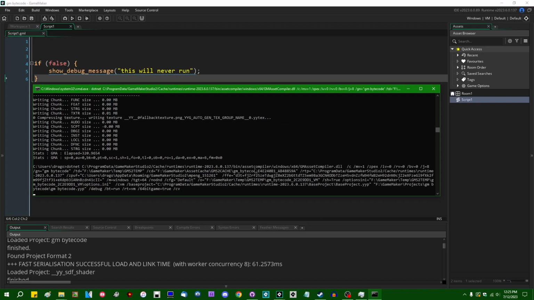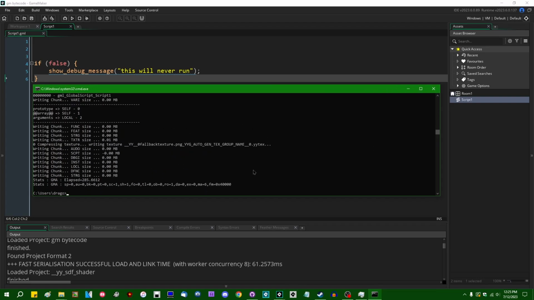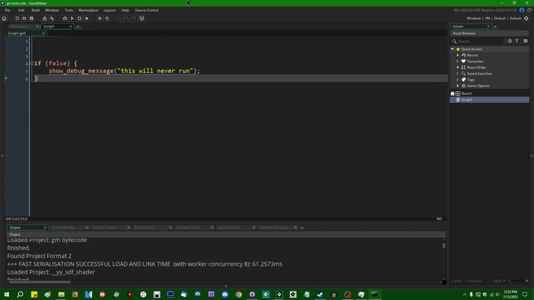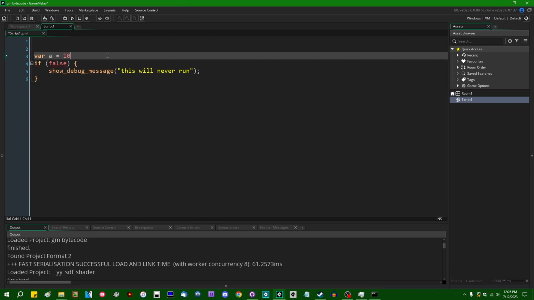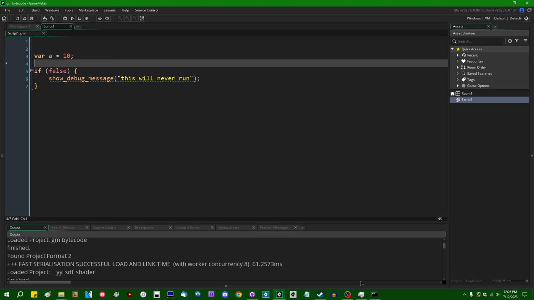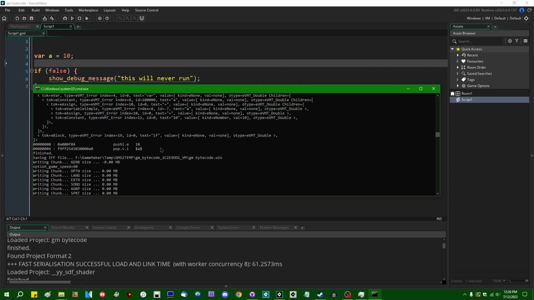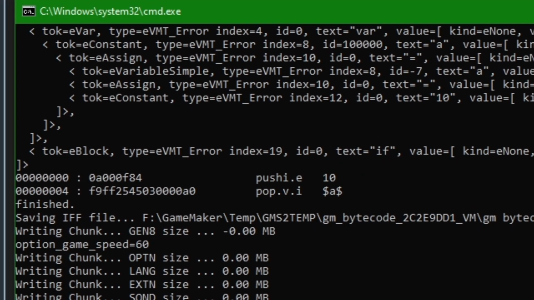But if you were to run this, and I should maybe just put a dummy variable up there so that there actually is bytecode to look at to begin with. If you were to run this, you will see that this code is also completely eliminated from the compiled game.